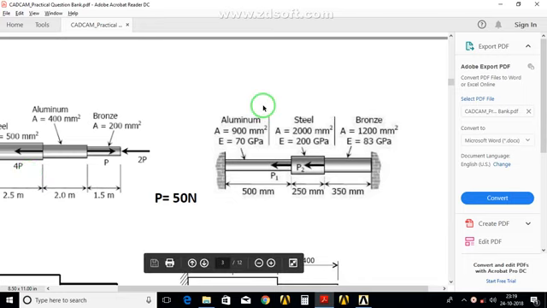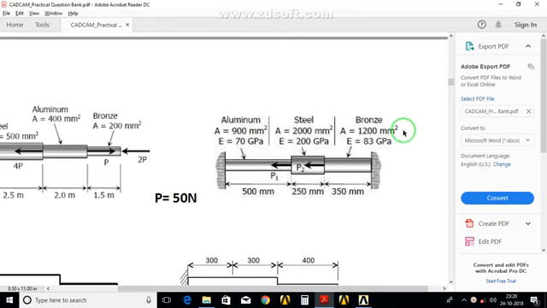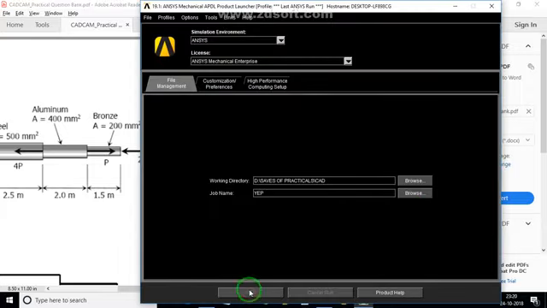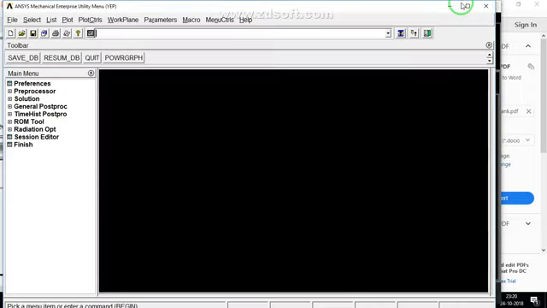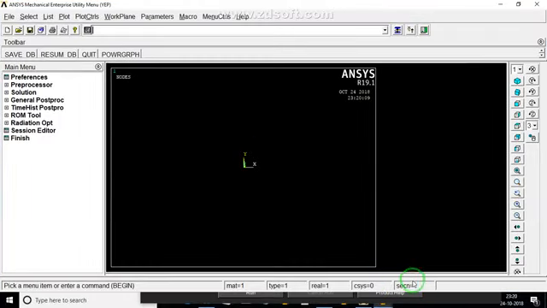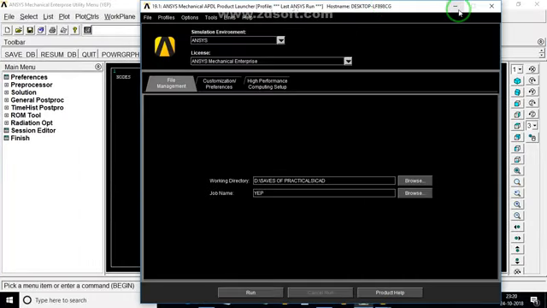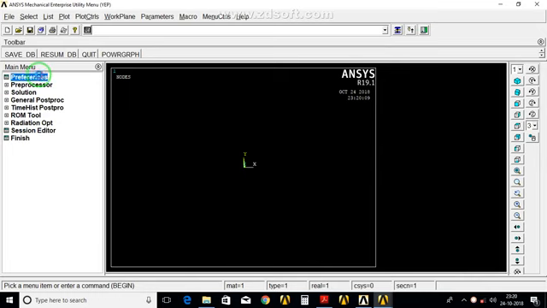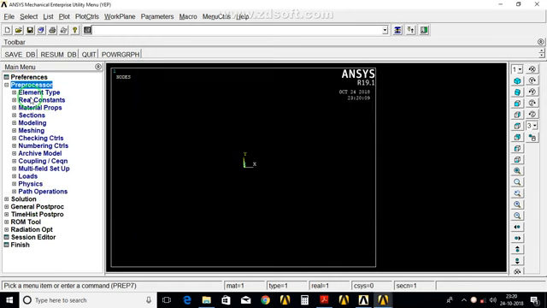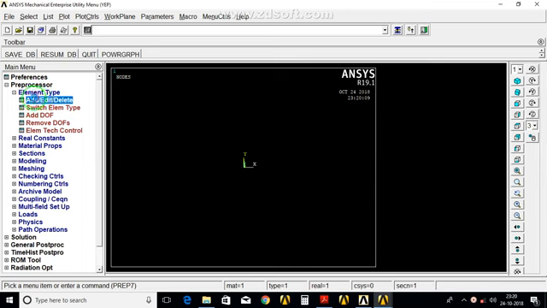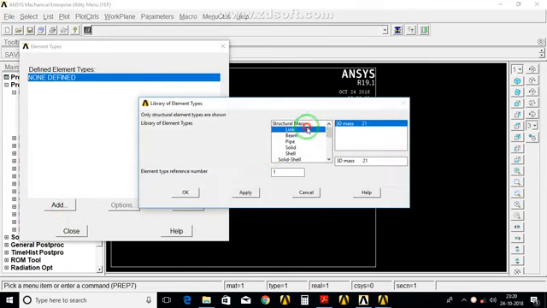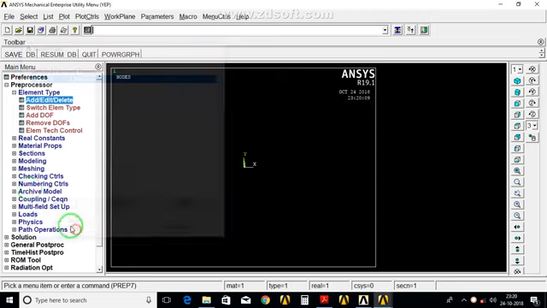Hello everyone, now we are going to perform the analysis of a step bar on Mechanical APDL. So here we go. We click on preferences, structural, OK, preprocessor, element type, add or edit or delete, add, link, OK, close.